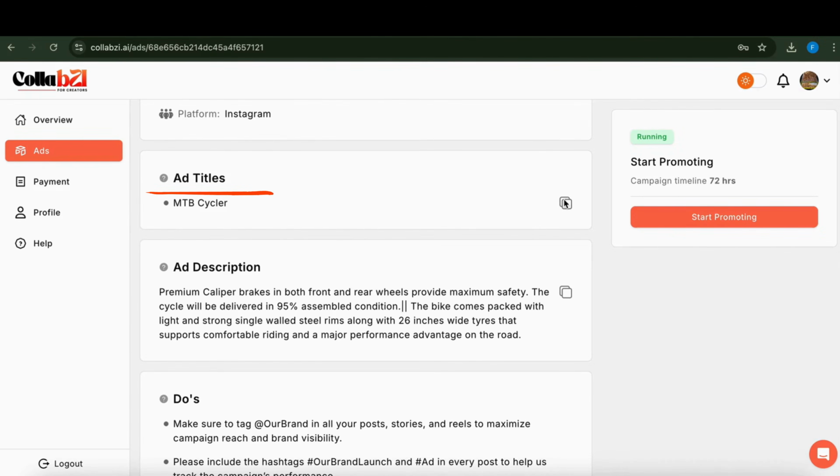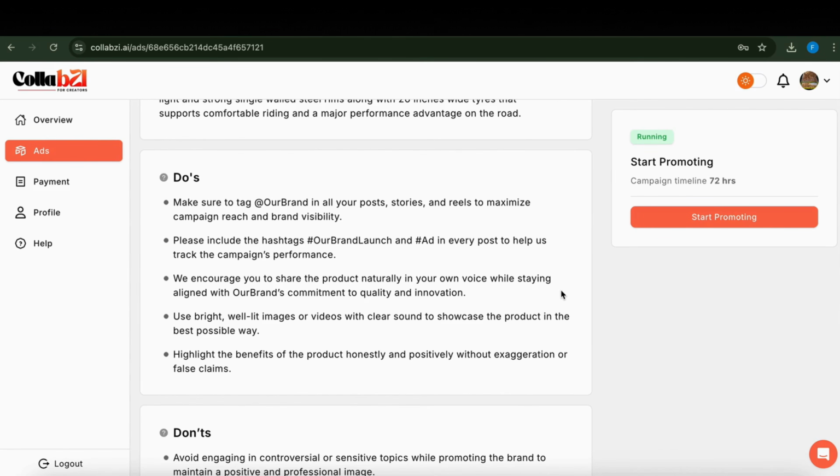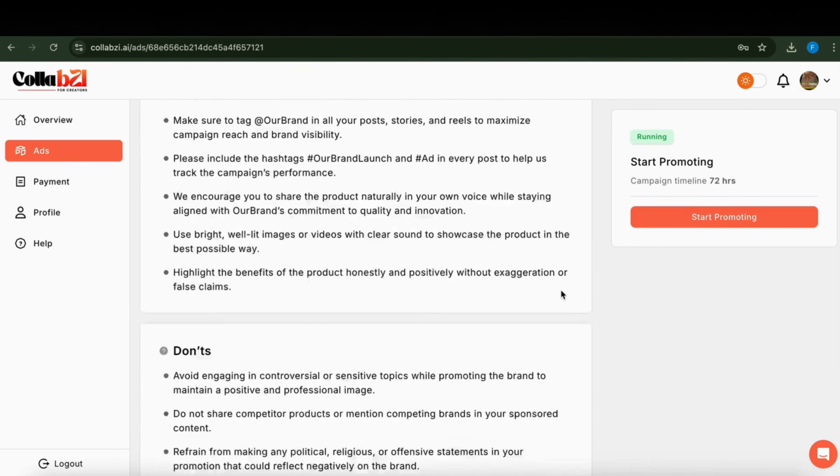Step 4. Prepare your content. Ad title: use this as a text overlay in your Instagram story or in your post caption. You can try variations. Ad description: include this in your post or reel caption. You may tweak it slightly. Do's and don'ts: review all brand requirements before posting.